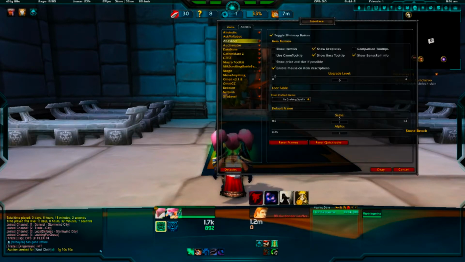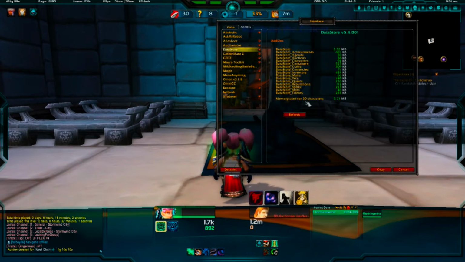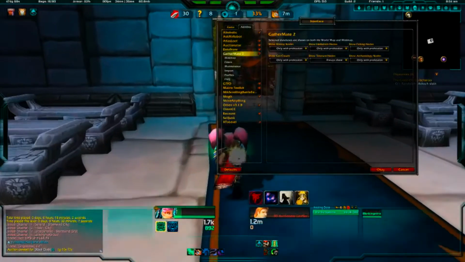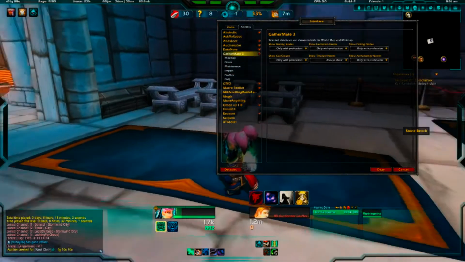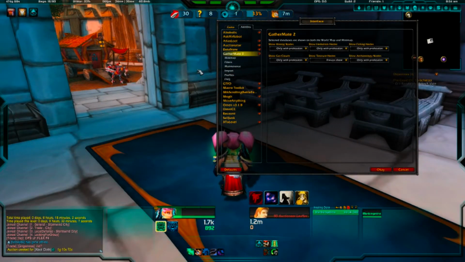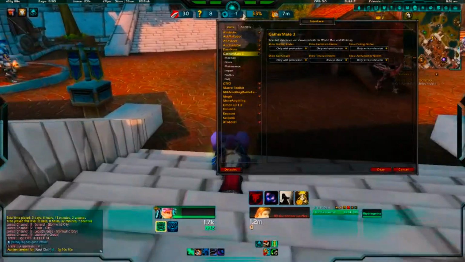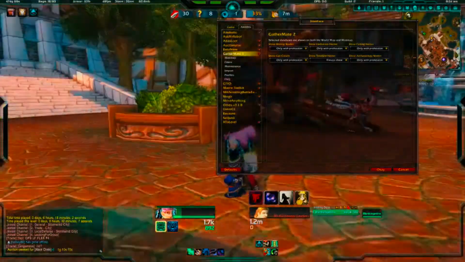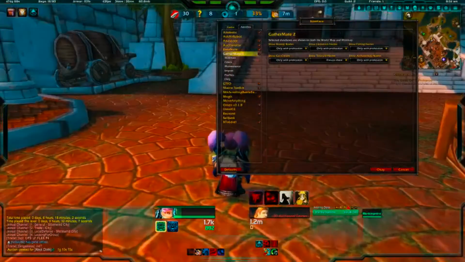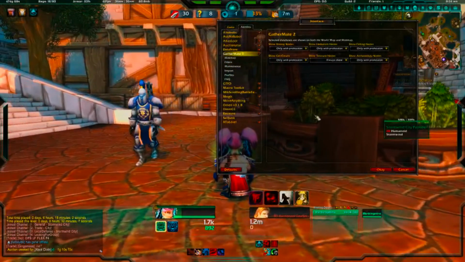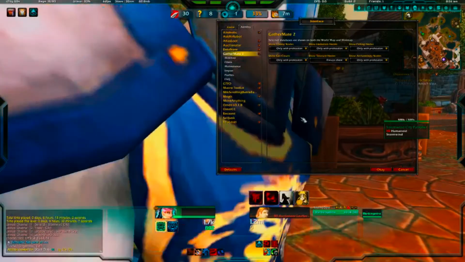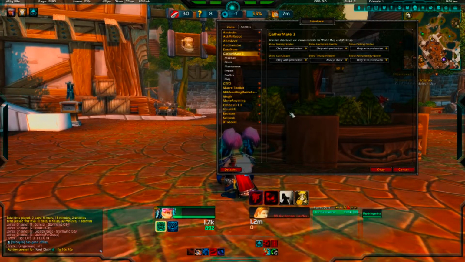Data storage, that's basically just gathering all the data about everything that's going on. Gathermate. Now I haven't got this set up because I don't have a gathering profession on this character, but on other ones I do. And it basically, when you go to the map, it will show you where previous plants have been picked or mines have been mined and things like that, or treasure chests where they tend to be, and also things like your archaeology dig sites and stuff like that.